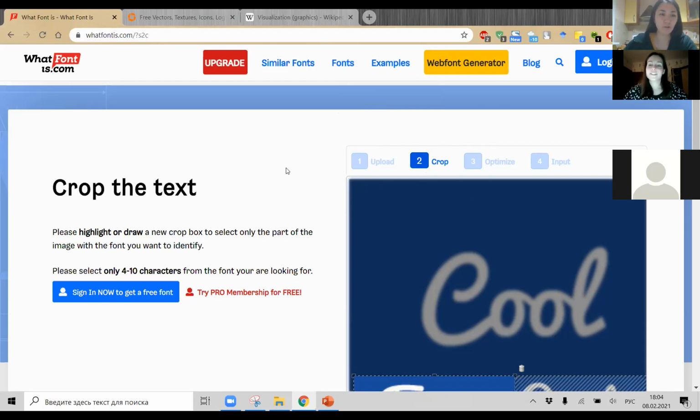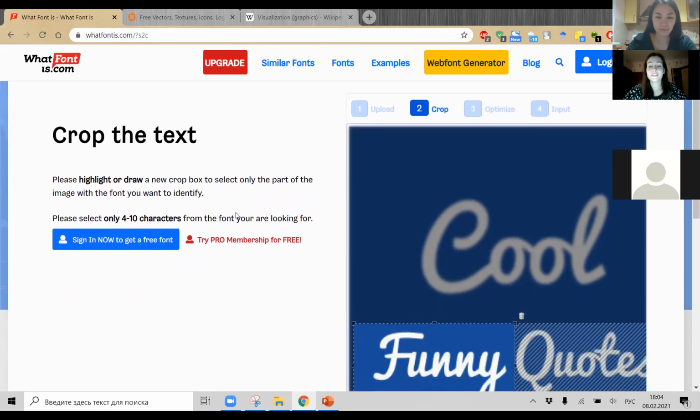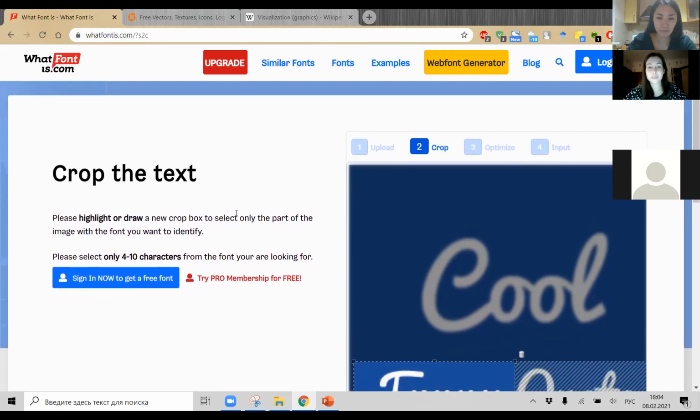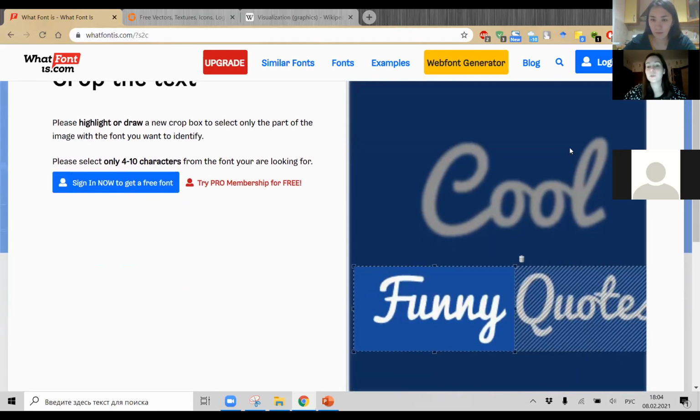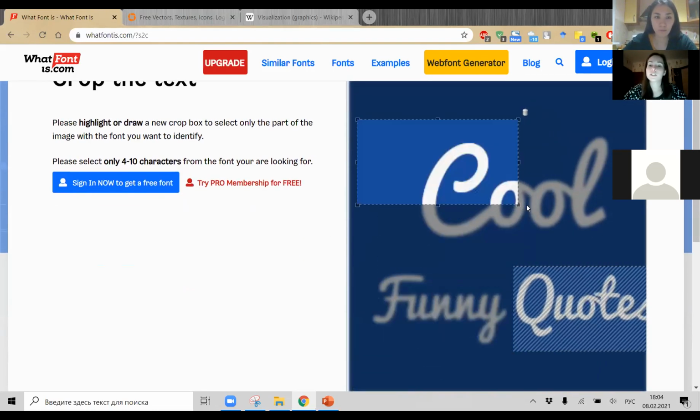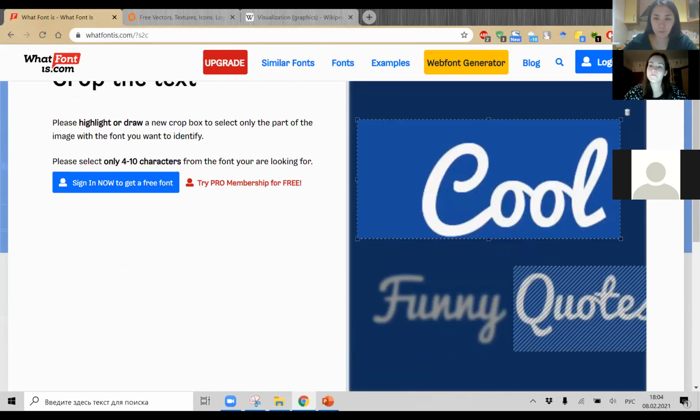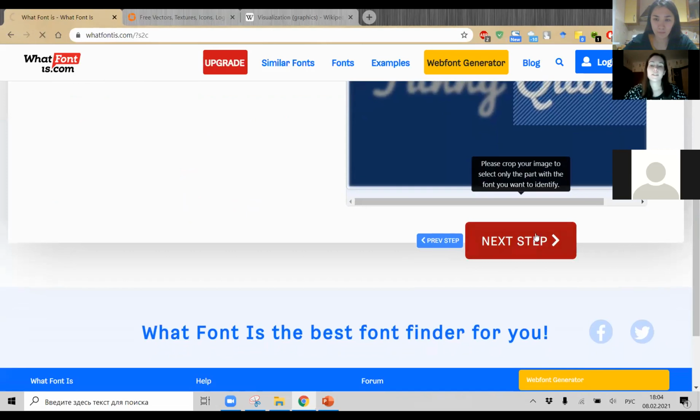Okay, so I will move on again to this website just to demonstrate how it works. Probably you will be so inspired that after the presentation you will entertain yourselves by finding cool fonts. So I have uploaded the picture here, and I want it to recognize this word inside. Next step here.